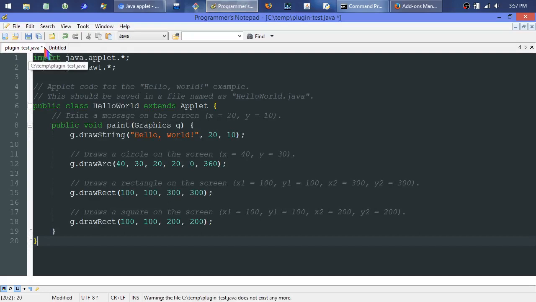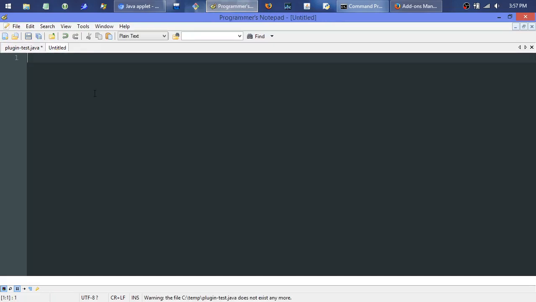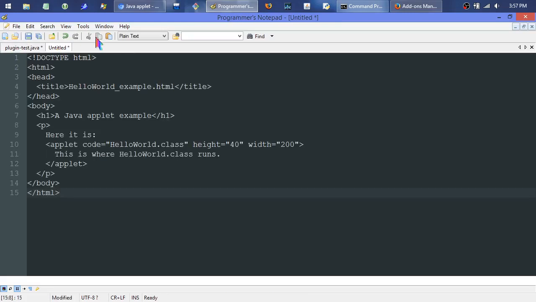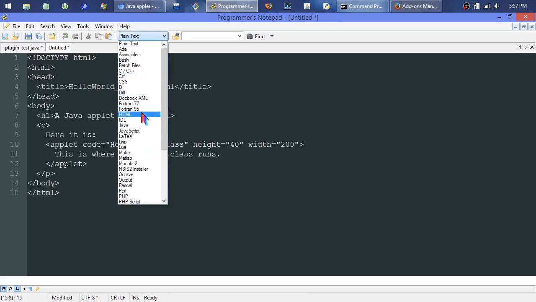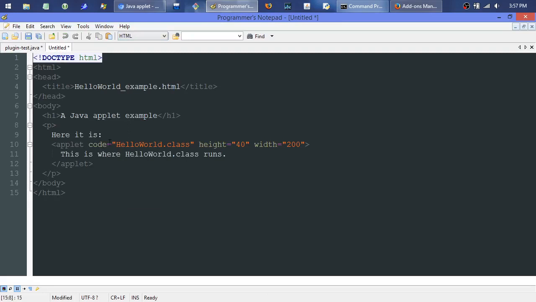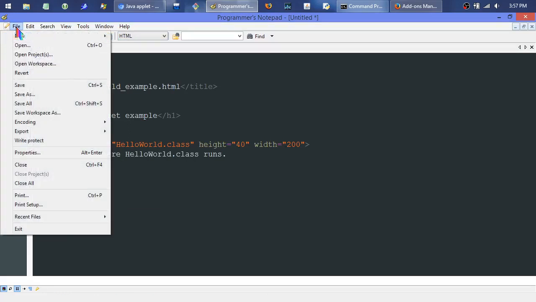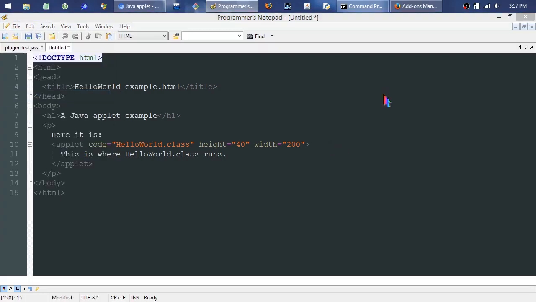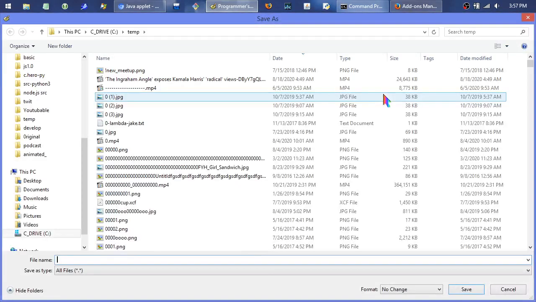Pretty sure I did. It's got an asterisk, as if I didn't save it, so we'll see. And then I'm going to set this one to HTML formatting, and it's got the Hello World class file. So if we save it to that same folder, that temp folder in my case, then what'd they call it? Well, who cares? We'll just call it the same thing.